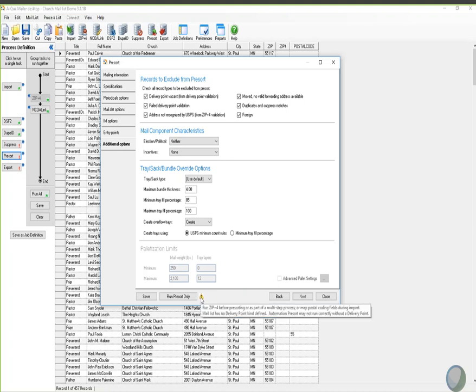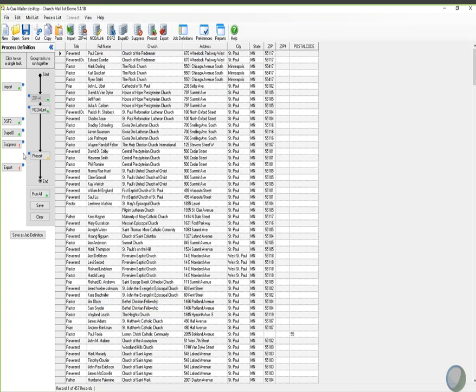So you can see here I've got a yellow exclamation point down here. It says run Zip+4 before pre-sorting or as part of a multi-step process, which is what I'm going to do. And the mailer says no delivery point kind defined. That's because we haven't done the Zip+4 processing yet. So I'll save here and close, and I'm going to move that over.